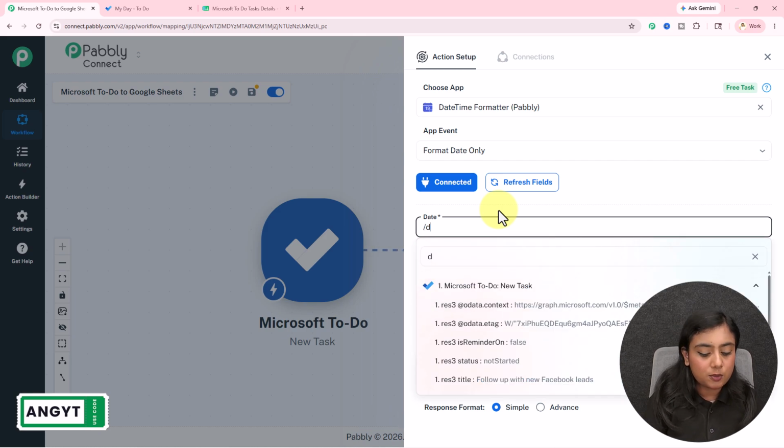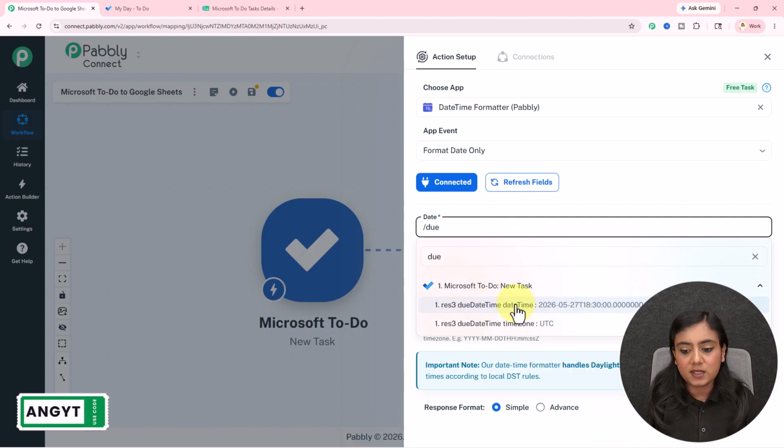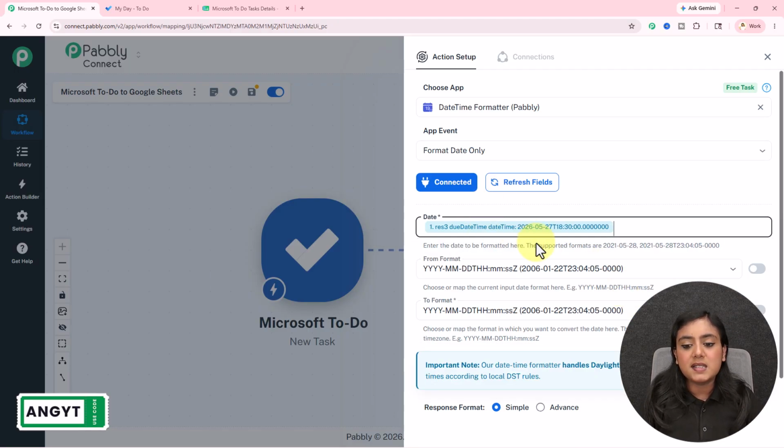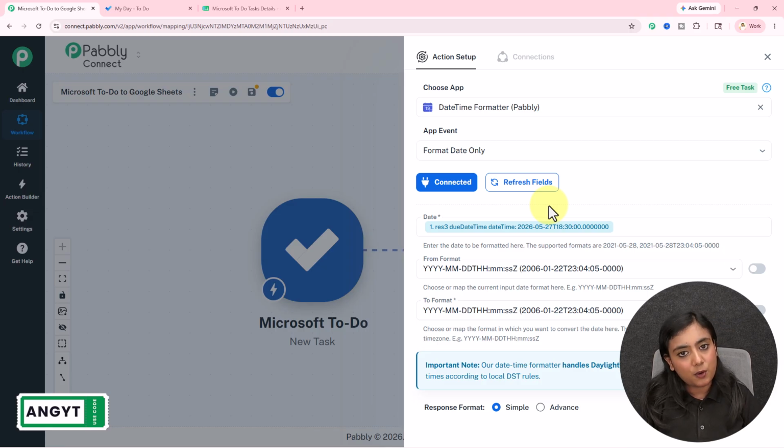Add a slash where you want to map the data and search for the due date. So now this is the due date that I want to edit. I will select the data of the date from my previous response. As I've done that, this data in this field is mapped and dynamic. That means now whenever a new response of the new task will be captured in the previous step, that new data will be updated in place of this mapped data.